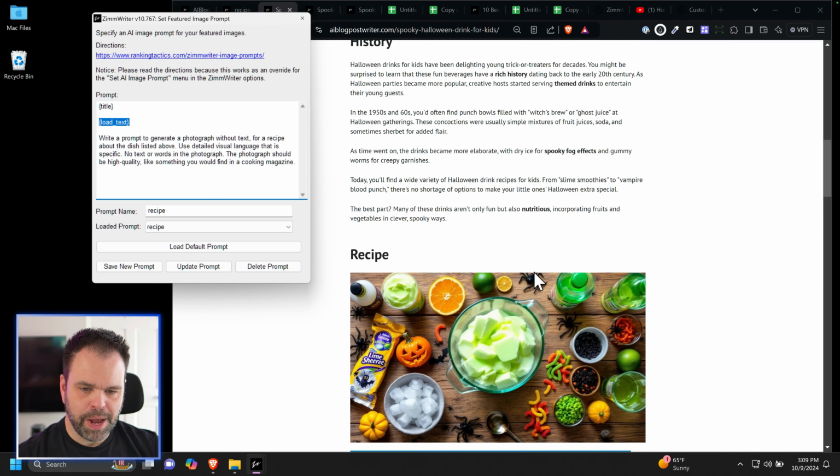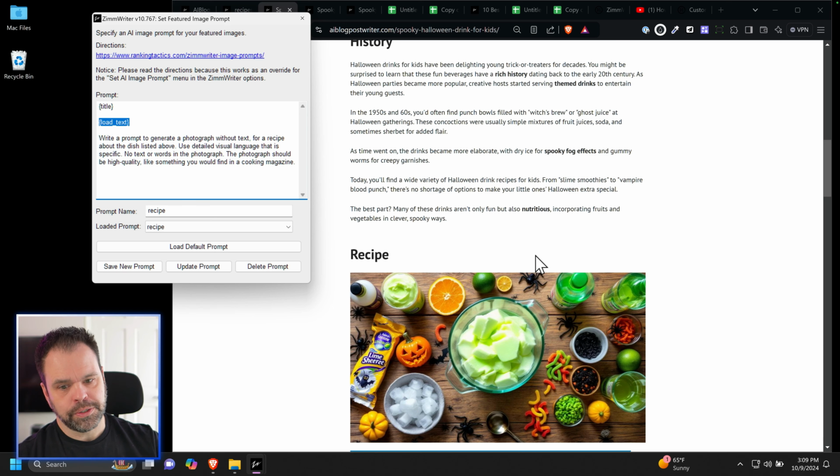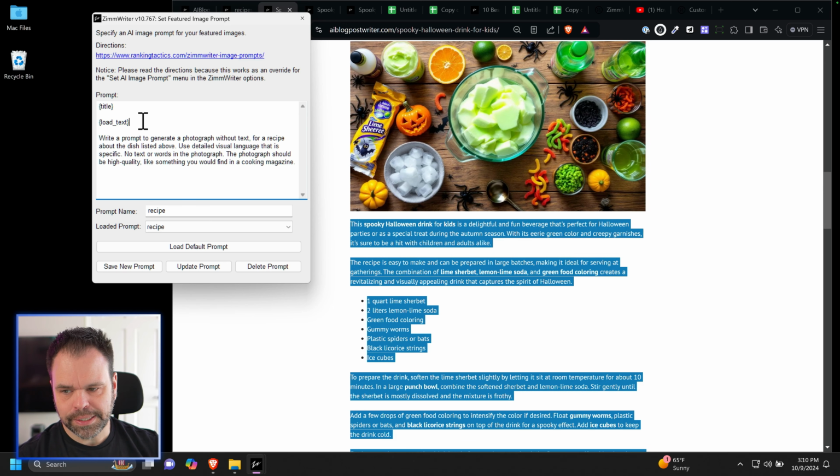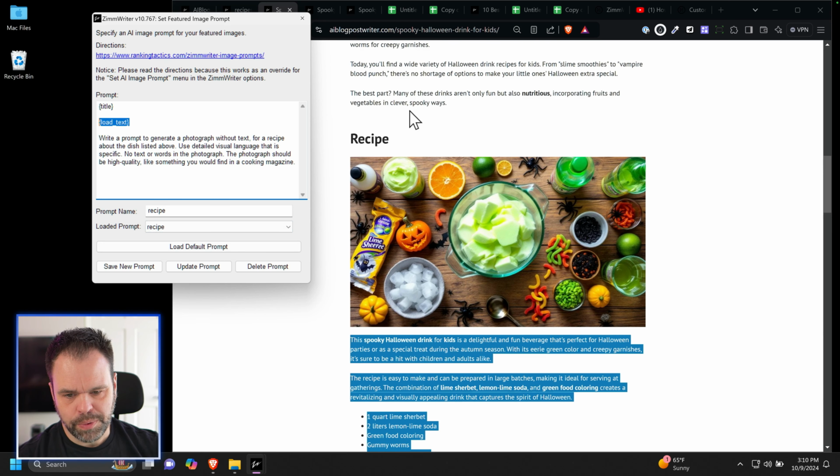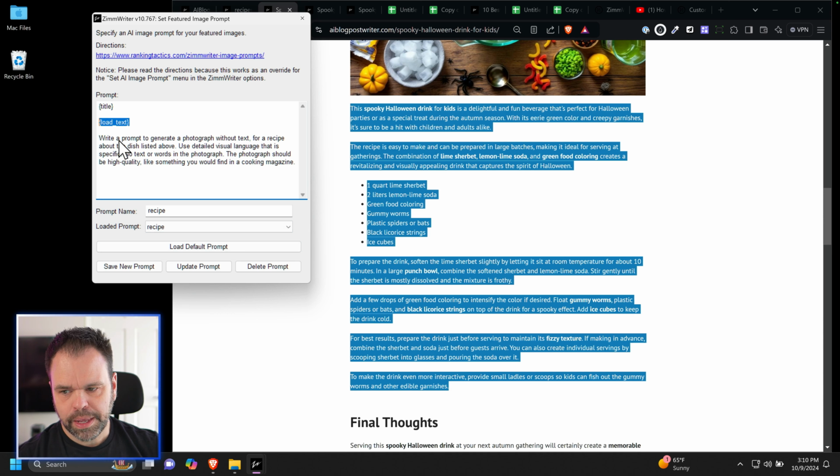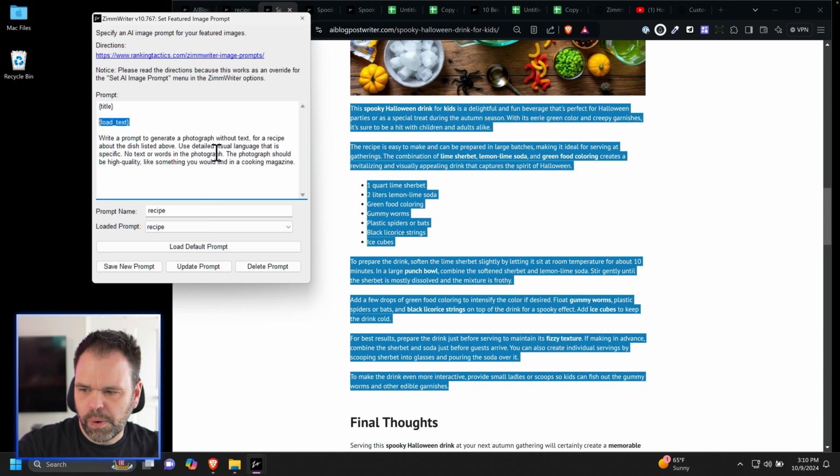ZimmWriter will generate this prompt after the entire article is written. So the text that it's loading is the very last instance of your save text variable in your custom prompt. If you have saved text multiple times, it would be the very last instance of that. Or if you only have it one time, it would be that only instance. We're loading the text that was saved when we wrote this particular section right here. So write a prompt to generate a photograph without text for a recipe about the dish listed above.